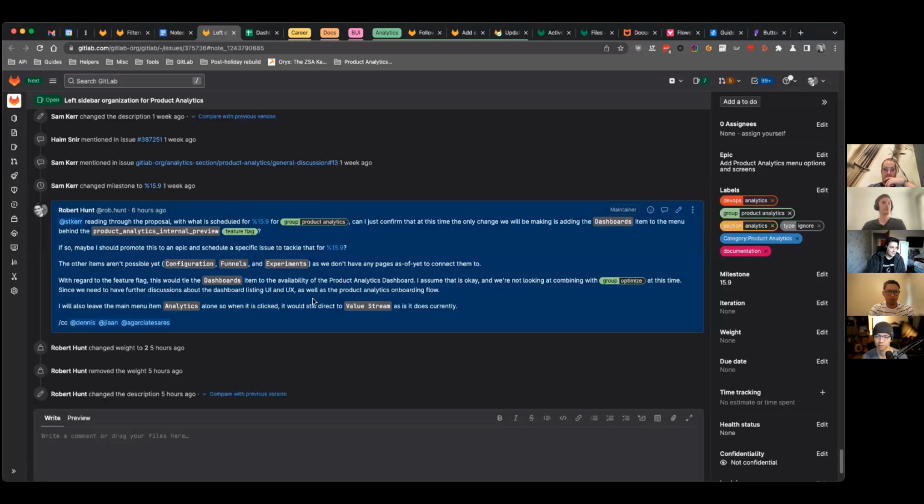So just to confirm, we're okay with splitting these out into an epic and individual issues. We'll tackle adding the dashboards and a new feature flag item in 15.9. That will then unblock people if they want to start making use of that dashboard listing, although actually making use of it is a separate topic.